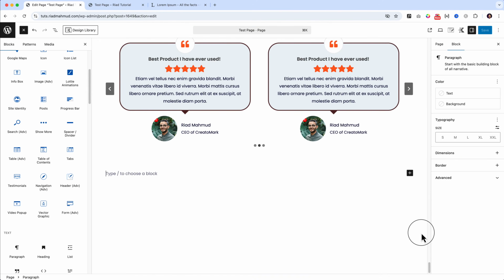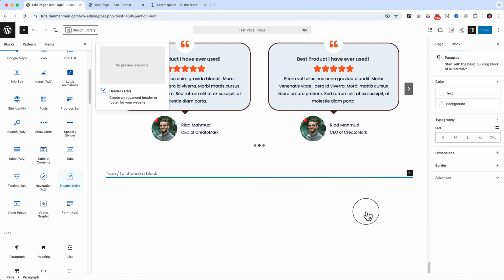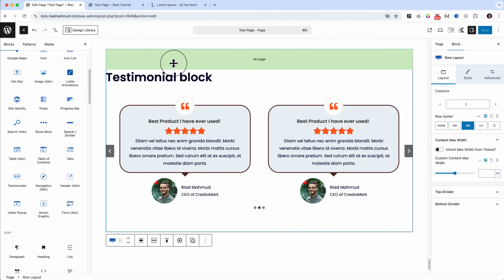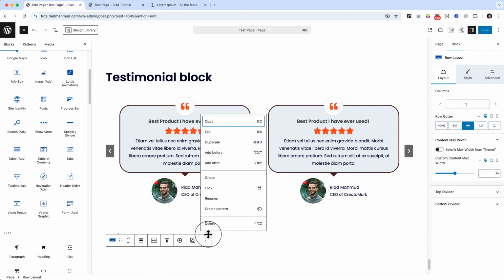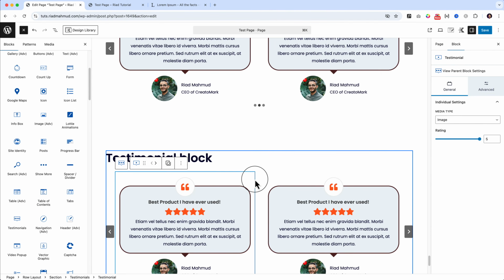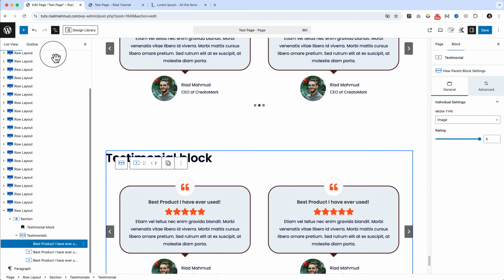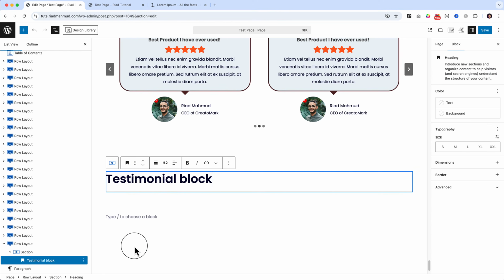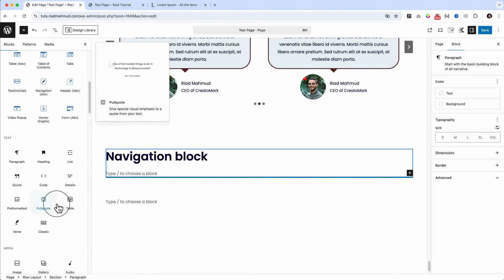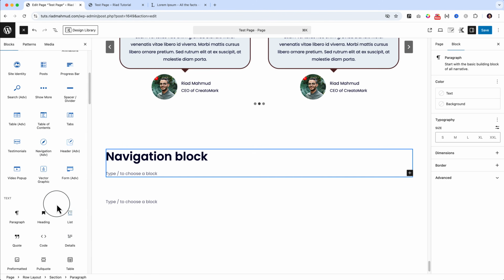Now let's explore the navigation block. I have seen that navigation is a little bit of a new block, and many of you don't know how the navigation block works and how to make a nice navigation. So let's remove the testimonial here and type navigation block. The navigation block will help you create a custom navigation inside Gutenberg WordPress.